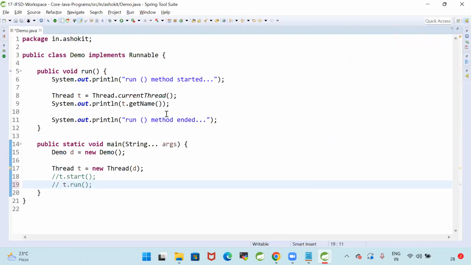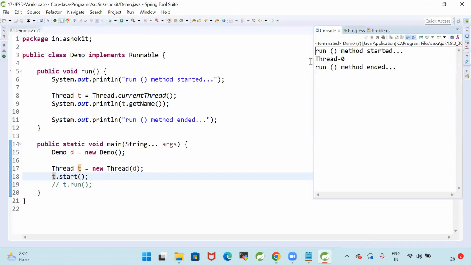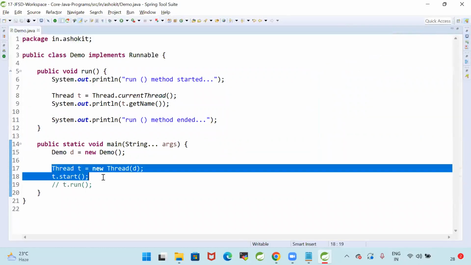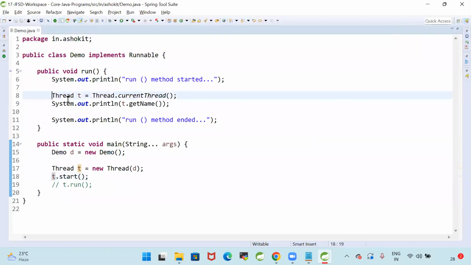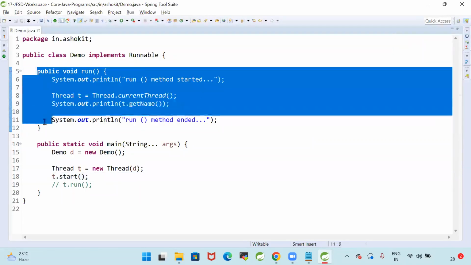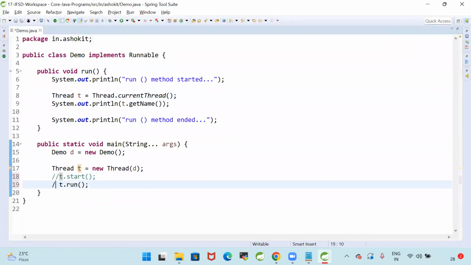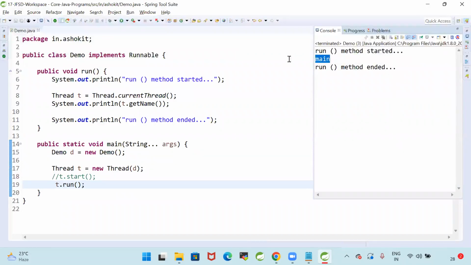If I call the start method, see the output. What thread name is it printing inside the run method? It is printing the thread name as thread 0. What is that thread 0? Here I created one user defined thread, and its thread name comes as thread 0. It says the current thread which executed this run method is thread 0. If I don't call the start method and directly call the run method, what is happening? It is printing the thread name as main. That means the run method is executing like a normal method. It is not executing like a thread method.